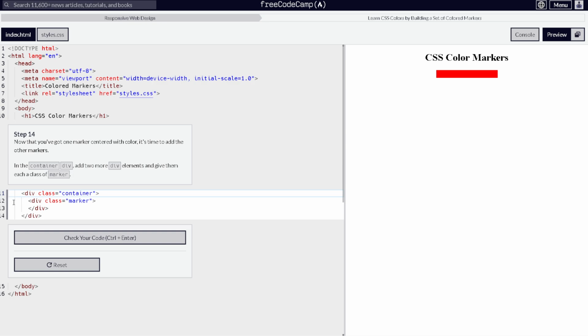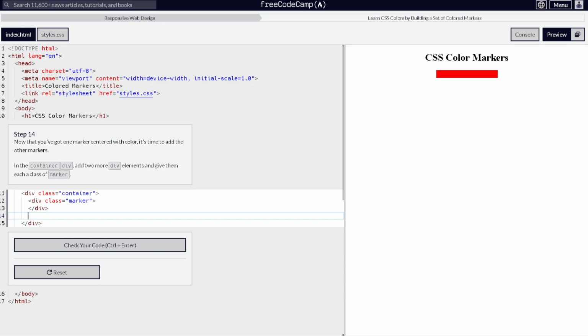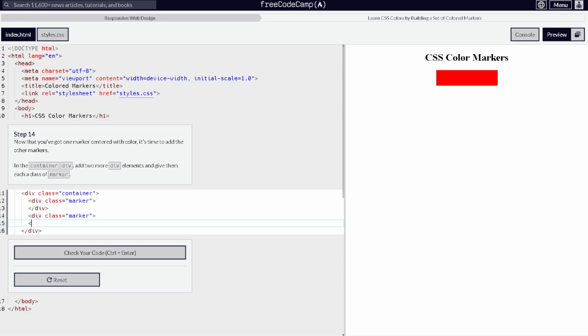Now that you've got the one marker centered with color, it's time to add in other markers. In the container div, add 2 more div elements and give them each a class of marker. Oh, my bad, I did not want to do that. So yeah, we have to put 2 more divs in here. The class marker. I could just copy this, but I'm just going to write it normally, because I like writing.